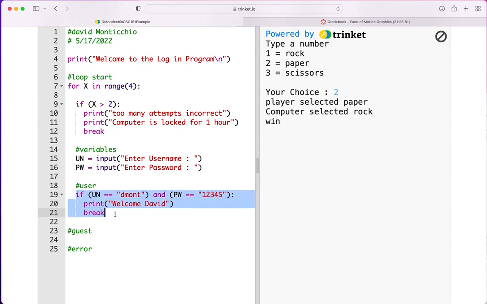Because once I log in, do you log in a second time, a third time, a fourth time? No, that doesn't make sense. So the loop has to stop.